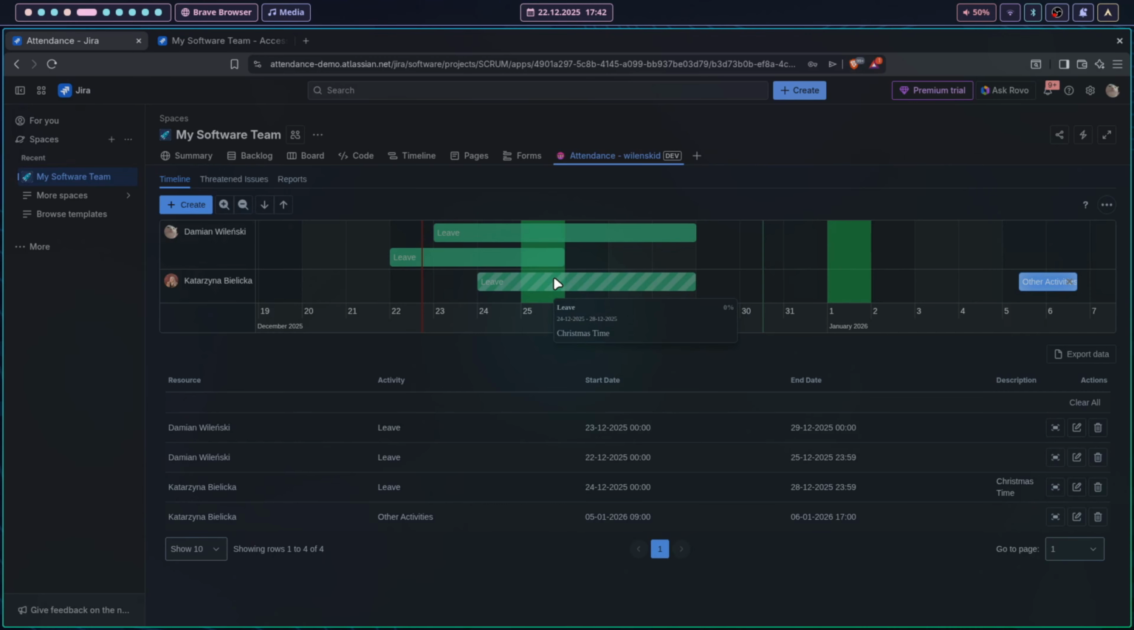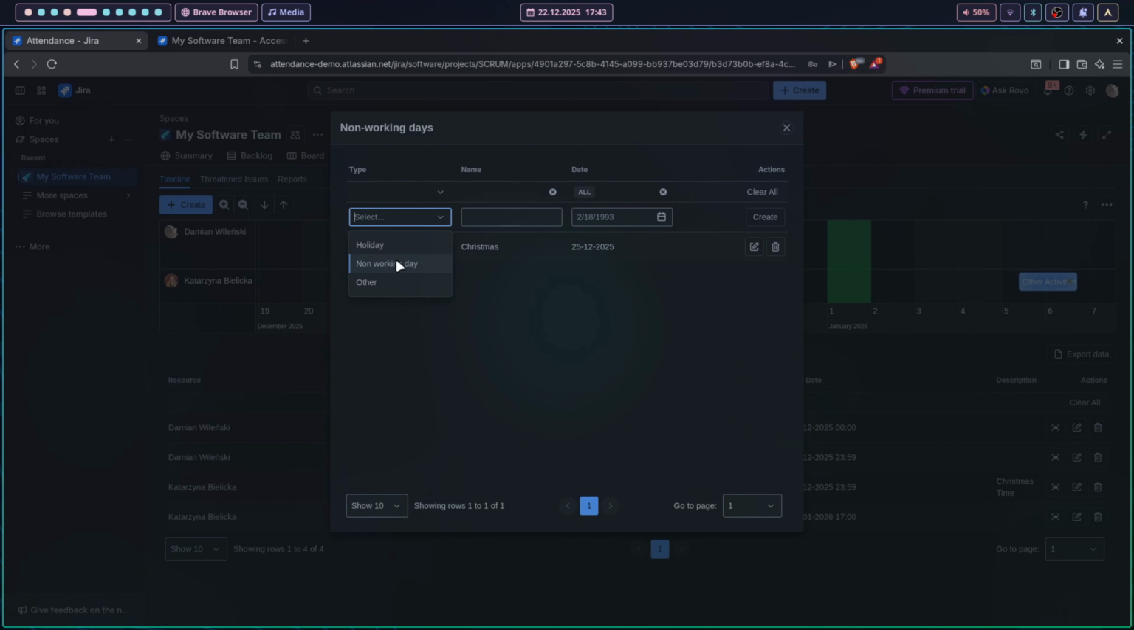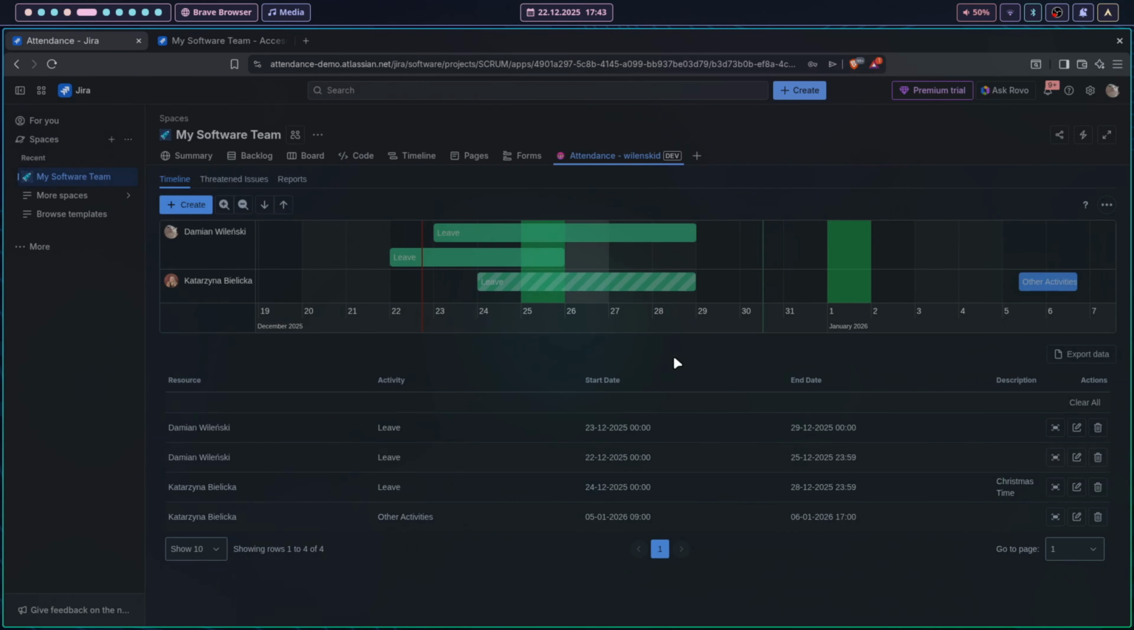we also have non-working days. We can customize it, for example, if we want to add a new non-working day. We can create, for example, a test and select the date of the non-working day. And we create it. Simply enough, if we close the modal, the non-working day will appear at the selected date. Different non-working days have different colors, like holidays have green color and others have gray.